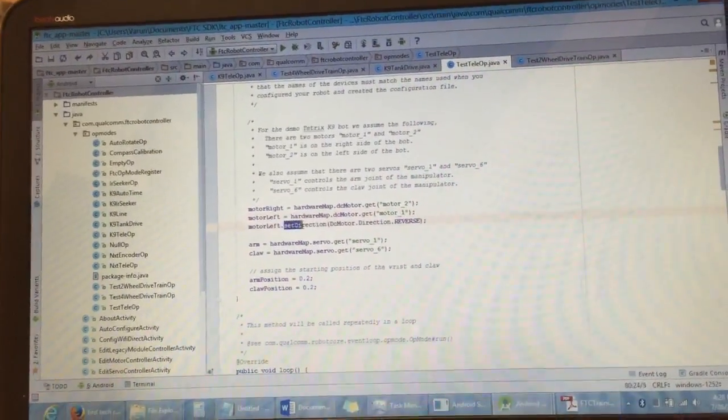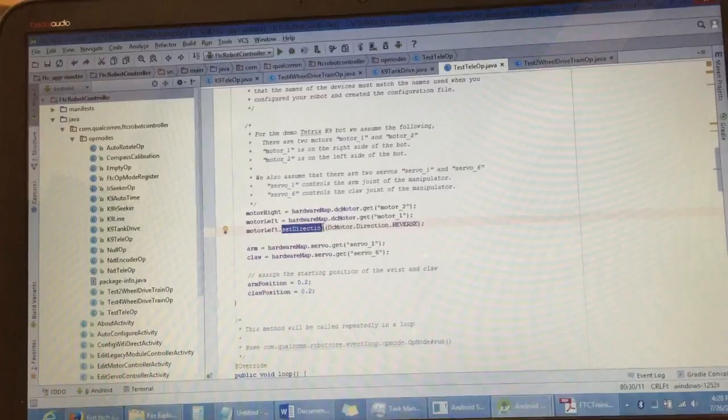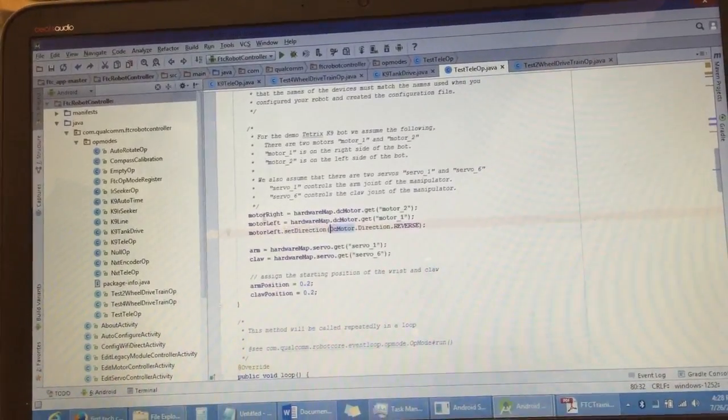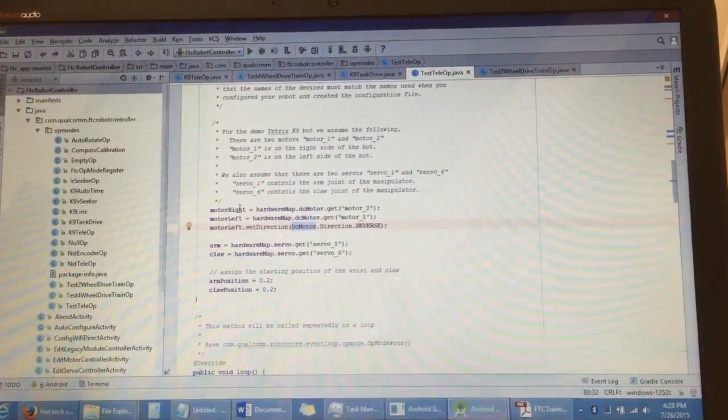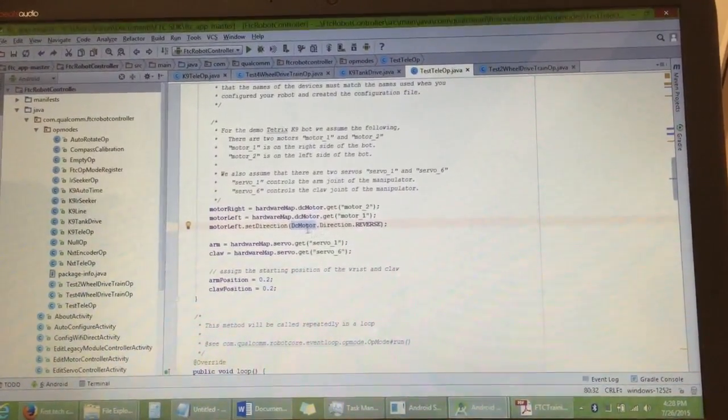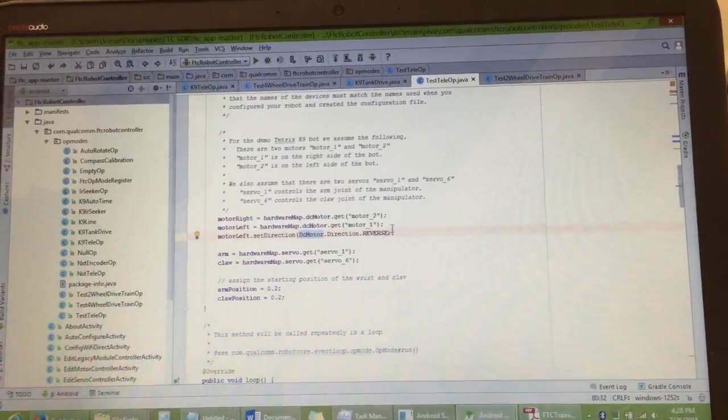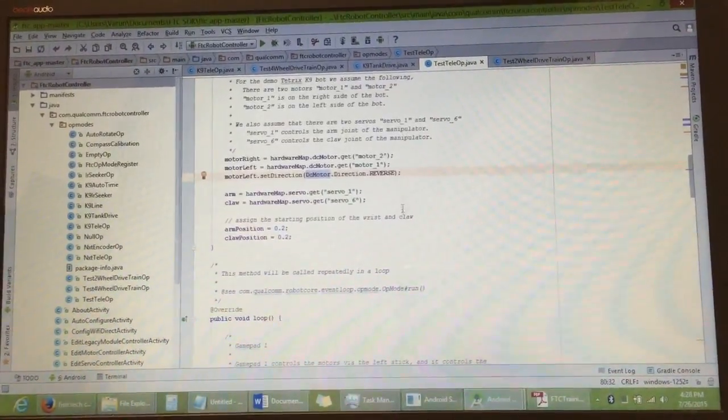And then right here we have this set direction. What this is telling it to do is, with left and right motors, typically one side is opposite of the other if you're going forward. So all you have to do is type in DcMotor.Direction.REVERSE, and that'll just flip it around for you.